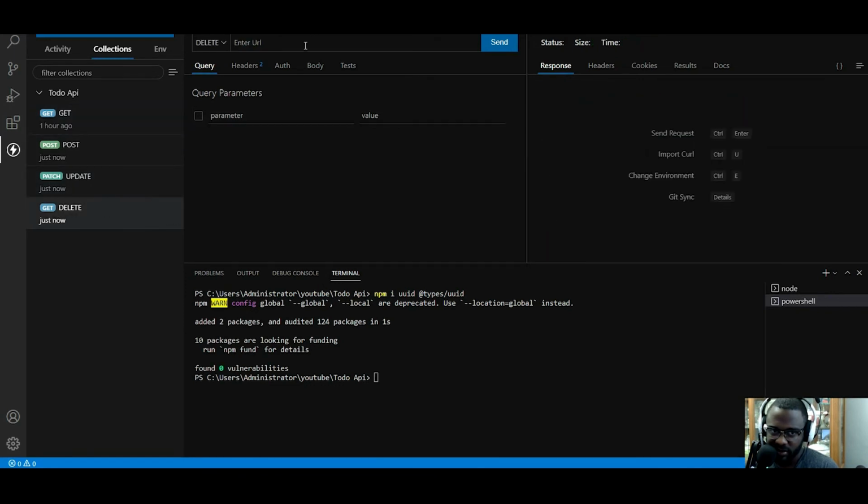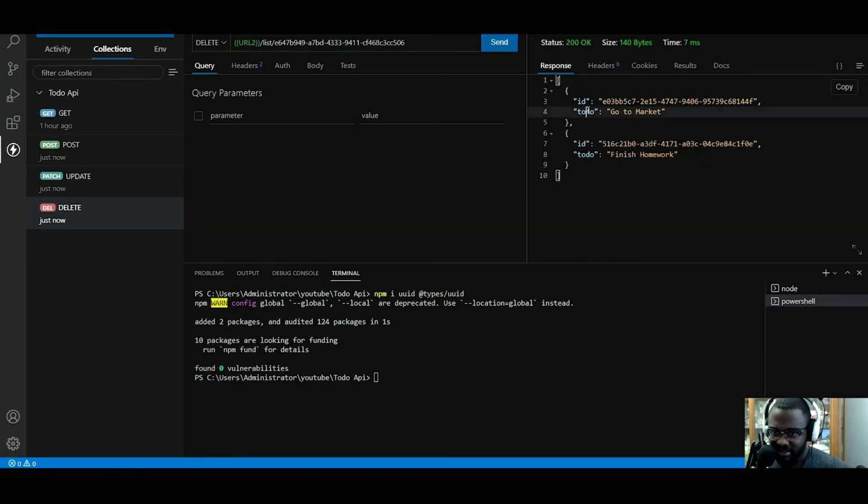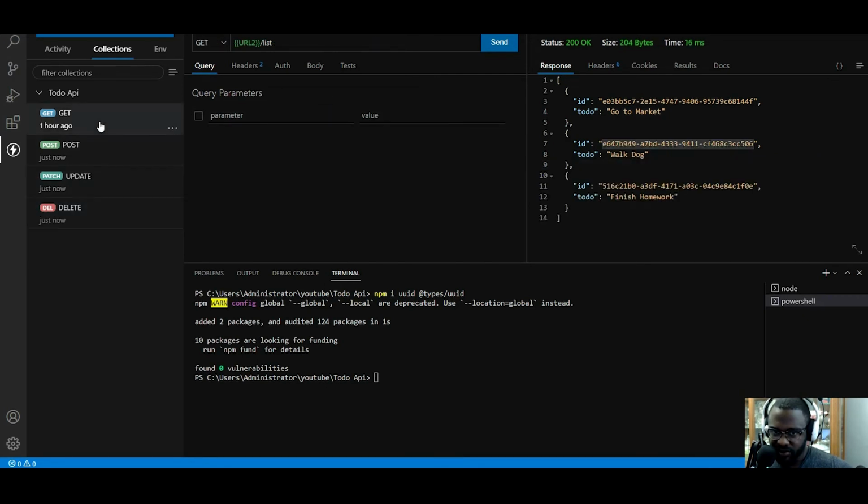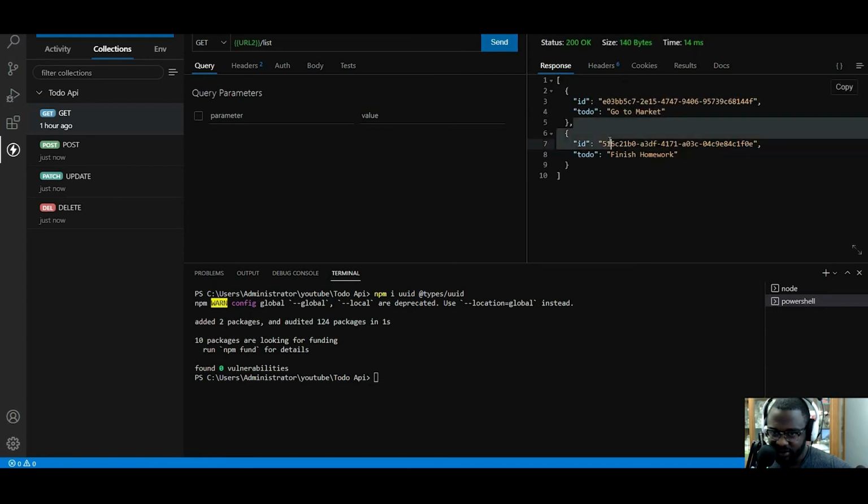So we'll just go here, then we'll type in the URL to call this list, right, then the ID is this one. So I want to delete this, right, then send it. As you can see, walk dog is done. To make sure this works, go to our get, see walk dog is there, so let's press send. Now it's gone, right?